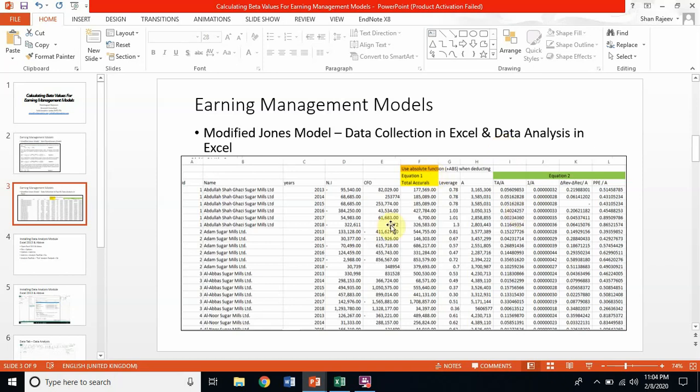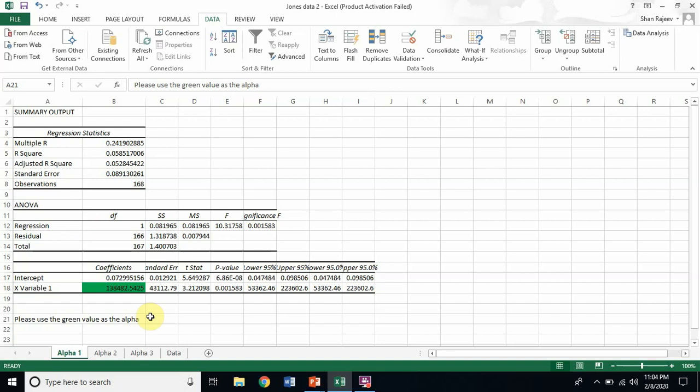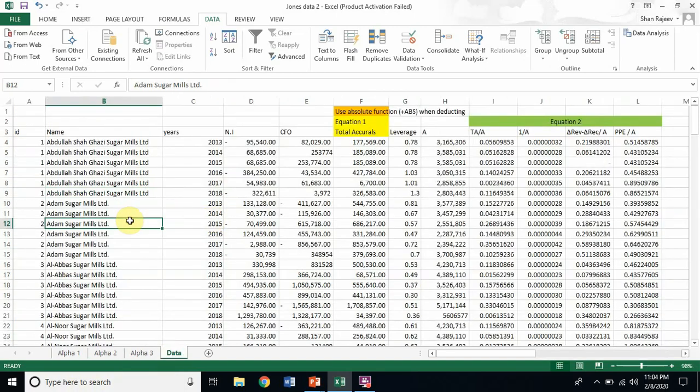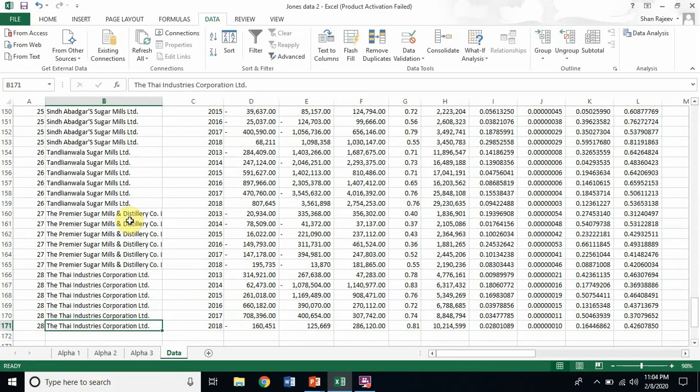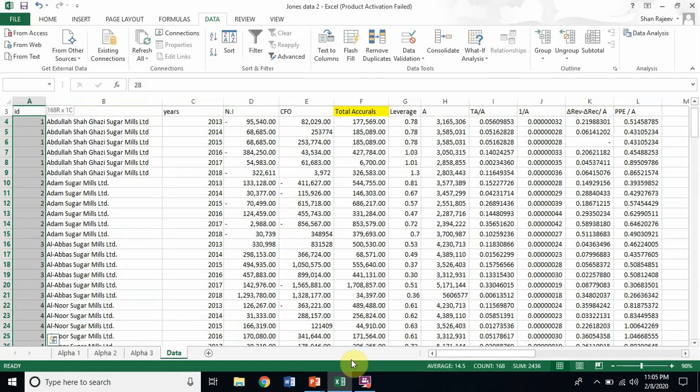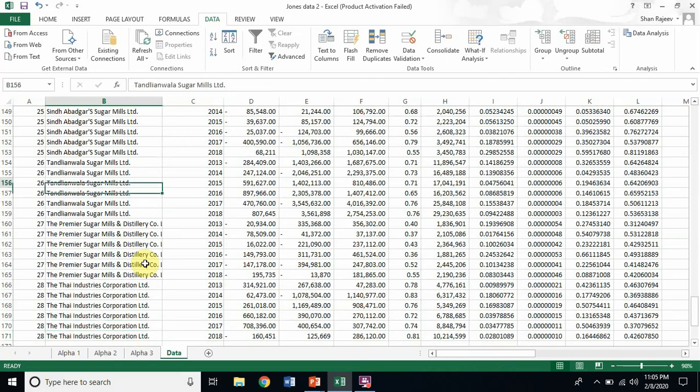Now, I hope everyone is familiar with an Excel sheet. Now I'm going to open the data sheet. Let's go to the data. I have collected data of various companies here, about 28 companies, and I've collected the data for 2003, 4, 5, 6, 7, 8. That is 6 years. As you can see down here, the count is 6, and altogether we have data of 168 firm years. So for 28 different companies, we have collected data for 6 years.